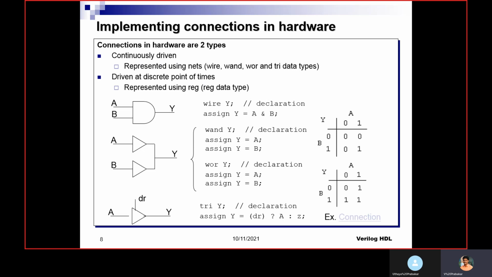Okay. For example, I am passing a particular value to output. If I pass a value 1 as an input, the output is 1. When I stop that one, automatically the output becomes Z.